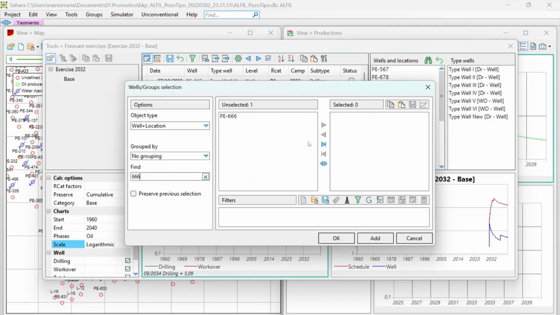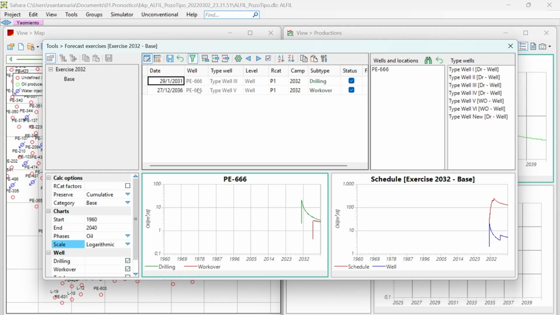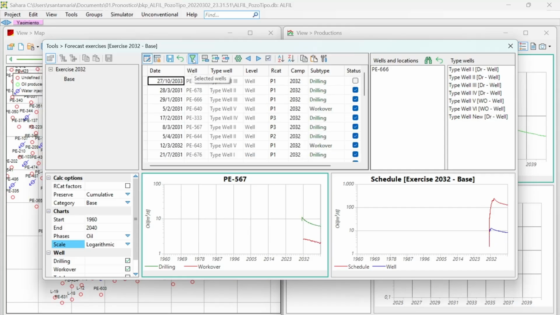We're just going to select it. Now that it's selected here, if I click on this button over here on this filter, we are going to see all the activity related just to this well. Here we have the drilling activity over here and the workover activity later on in 2036. Now we can click on here to unfilter.